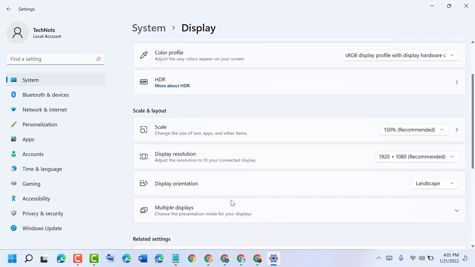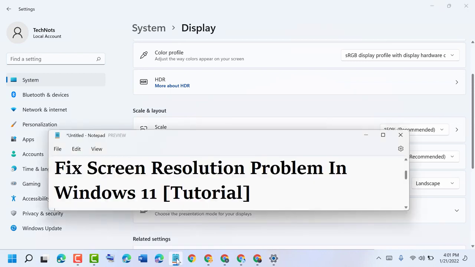So guys, it's a quick way and simple settings to resolve screen problem in Windows 11.